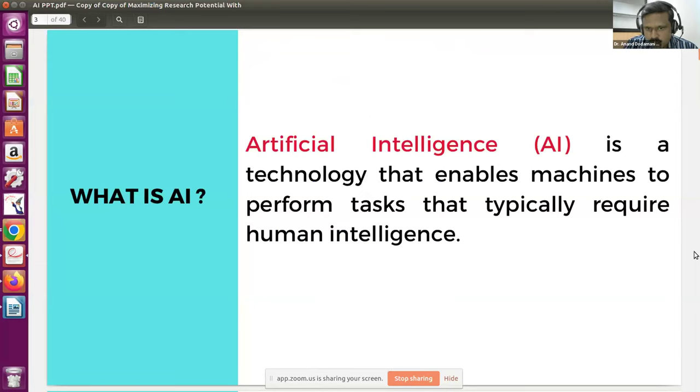So before we actually begin, let us try to understand the definition of artificial intelligence. So what exactly does artificial intelligence mean? Artificial intelligence is a technology that enables machines to perform tasks that typically require human intelligence. So AI is nothing but a computer program. When it is used with computers and devices, it gives the computer the capability to perform tasks that actually require human intelligence. So once AI programming is there in the computer, we can get work done by the computer which actually requires human intelligence.